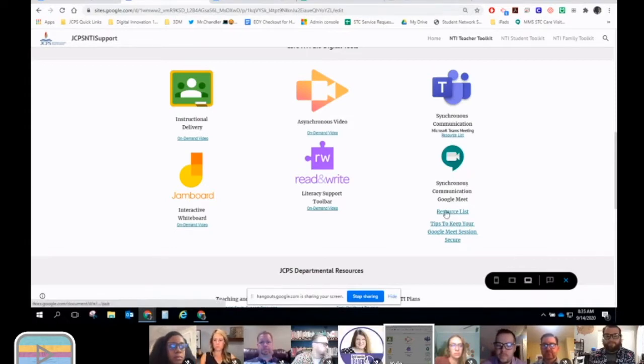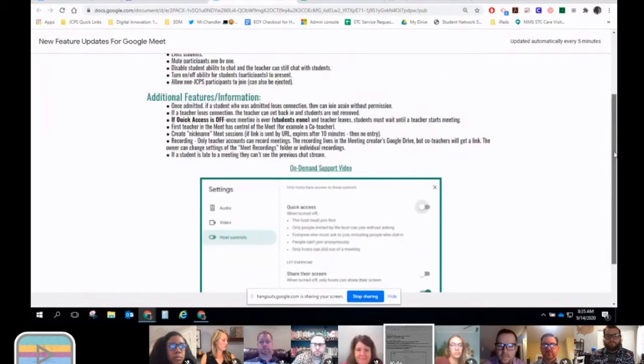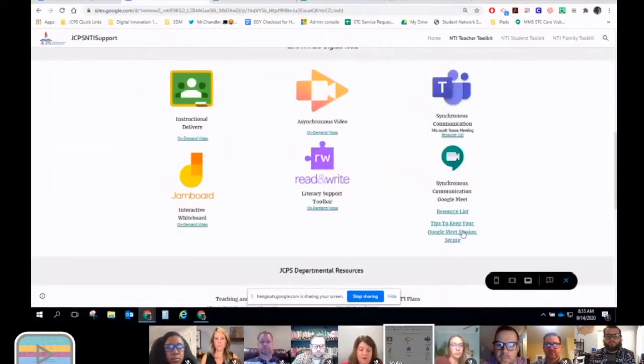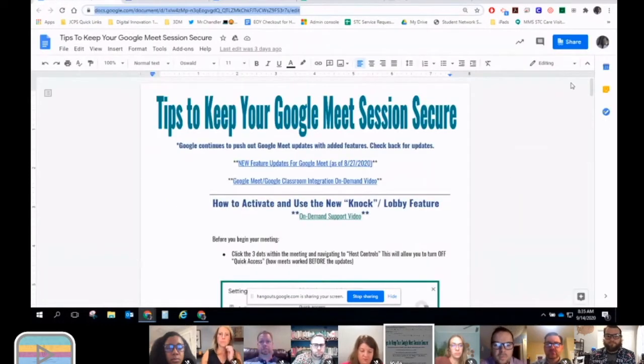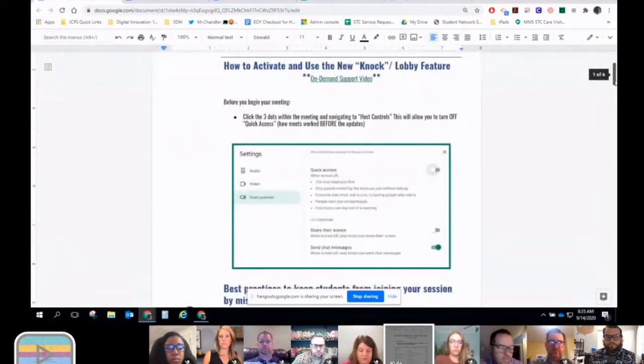The sheet that I was just on, the resource list, is this one. They've published this. This was brief, just kind of an overview of the new features that put it back in the running, where you had the lobby and some other features we'll discuss here shortly. Then you also have the tips to keep your Meet session secure. We continue to work to update this also, and you'll see that it also references the lobby and knock feature now.